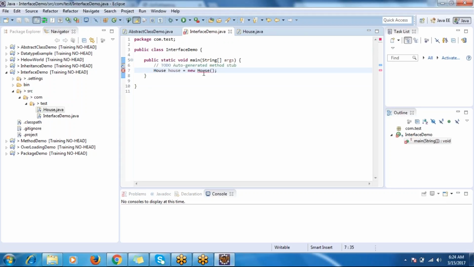Did you see this? What does it say? Cannot instantiate the type House. Instantiate means object creation. Instantiation is also a kind of object creation. It cannot create an object of the type House because House is an interface.